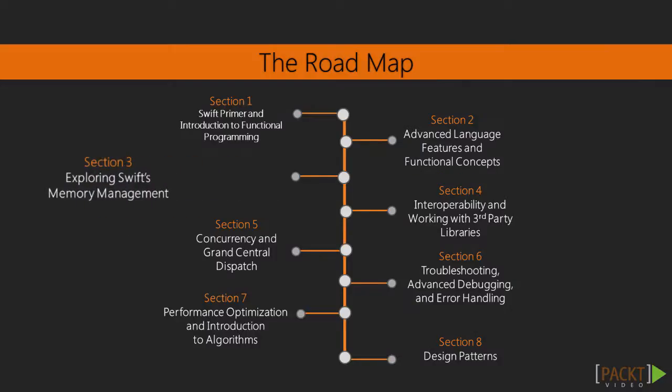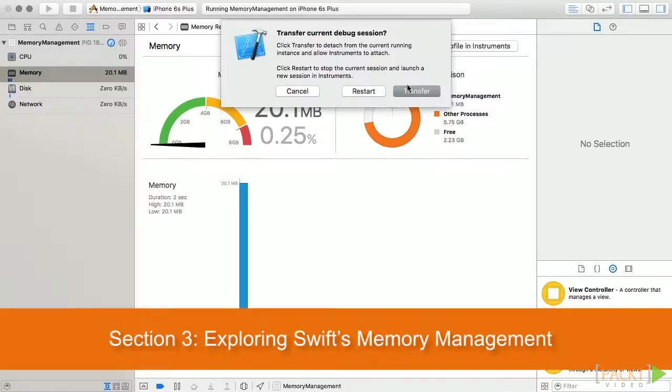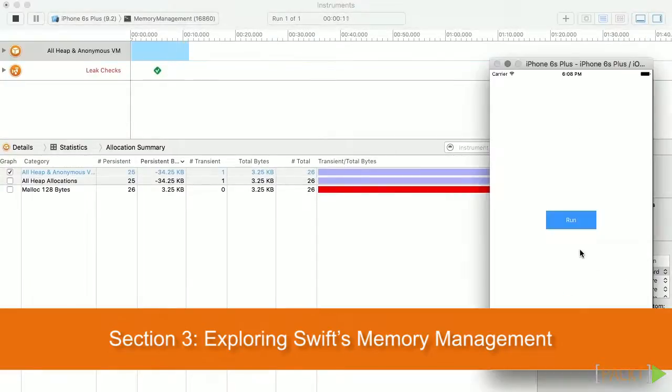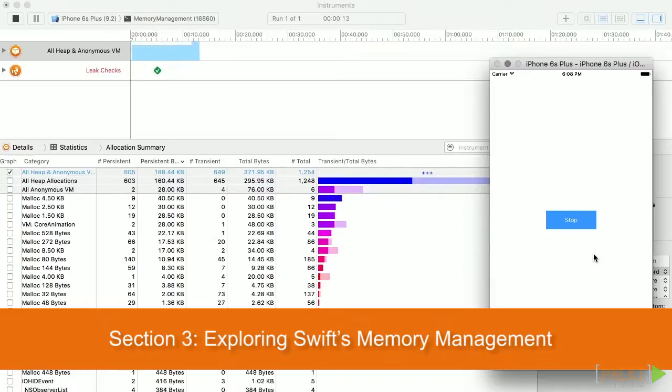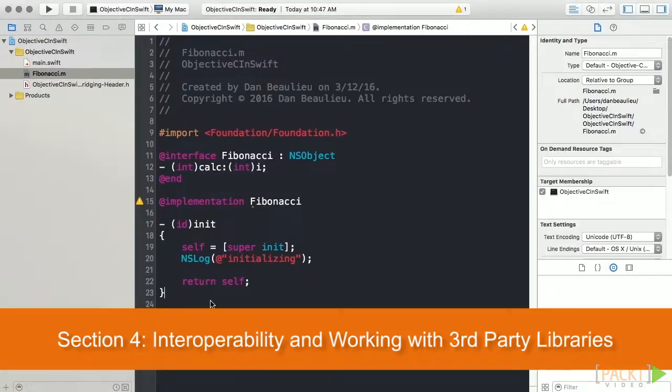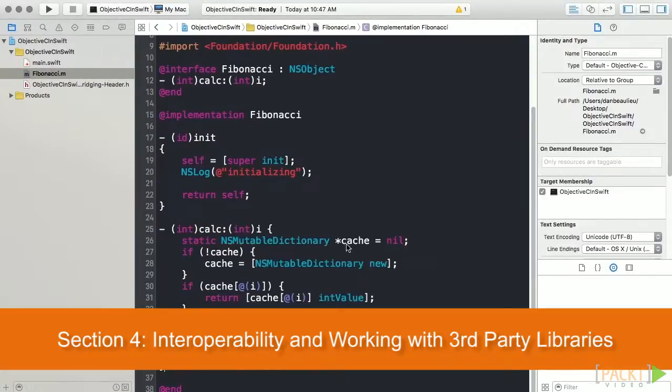We then move on to memory management in Section 3, where we'll learn how to analyze and optimize the performance of our application's memory. We'll learn how to isolate and fix memory issues such as leaks and zombies. In Section 4, we'll learn how to open our applications up to third-party libraries, whether they are written in Swift, Objective-C, C, or even C++. We'll also take a look at how to use the third-party dependency manager called CocoaPods.